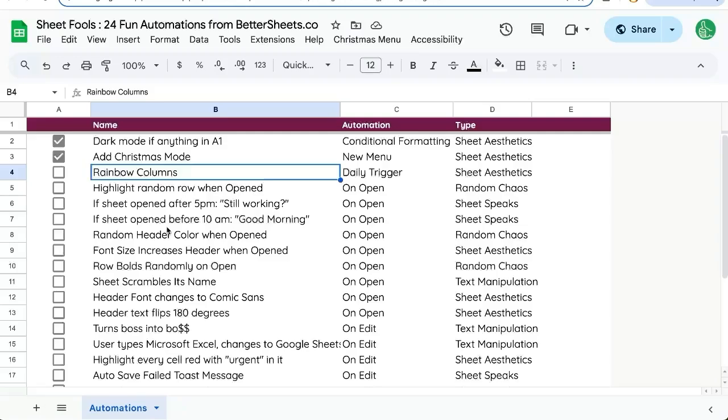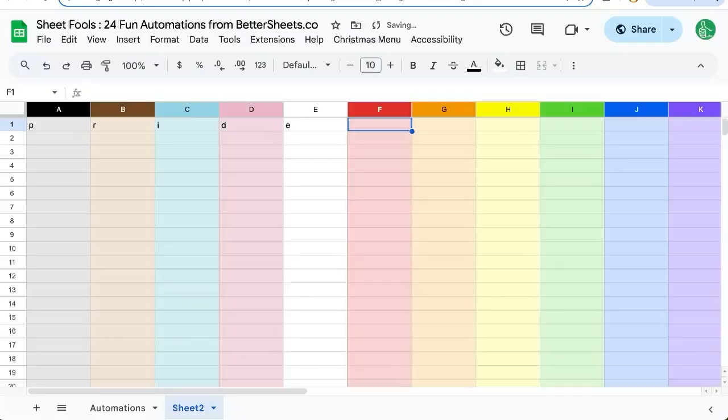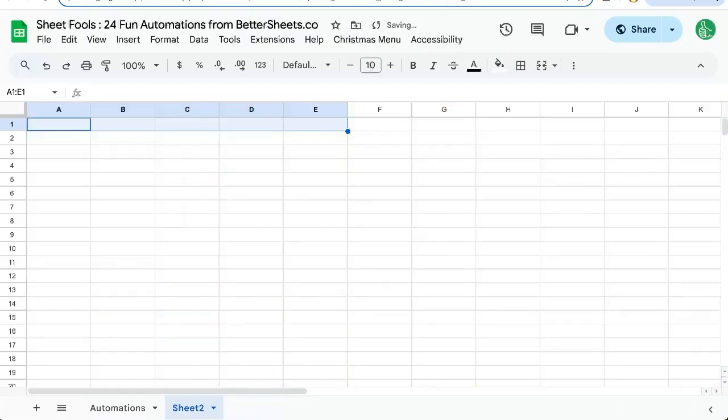We're creating 24 fun automations today called SheetFools. You can get all these automations at bettersheets.co/SheetFools. Right now, in this video, I'm going to show you how to create rainbow columns. Apparently, you can do this any time of the year. PRIDE. Put that in the first 5 columns, and you get these cool rainbow columns.